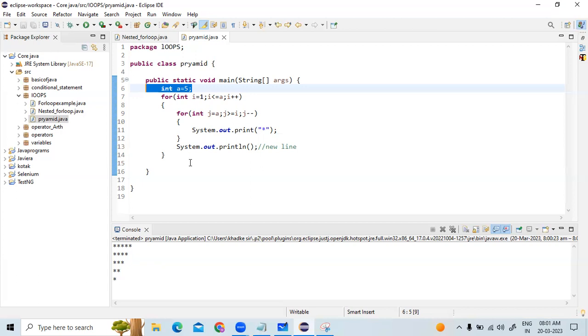So why is the for each loop used? Generally, it is used for collection purposes, or at the time of collections, and it is used with arrays. So when the array comes, that will also come.